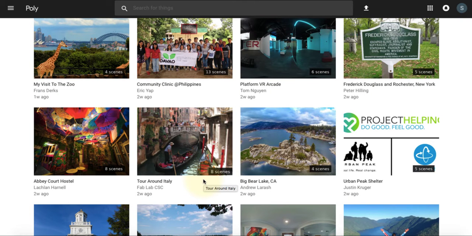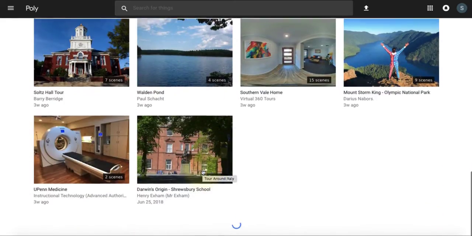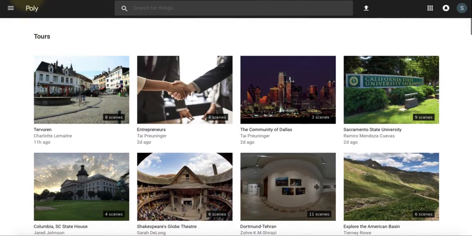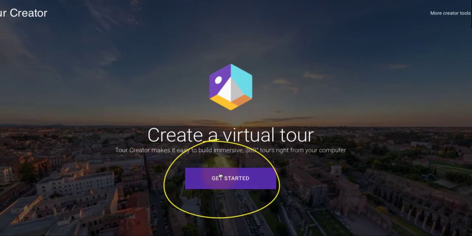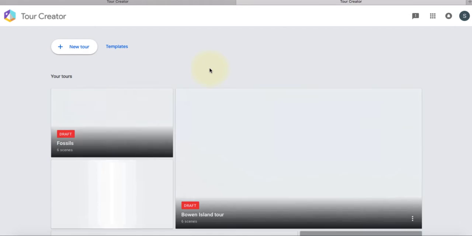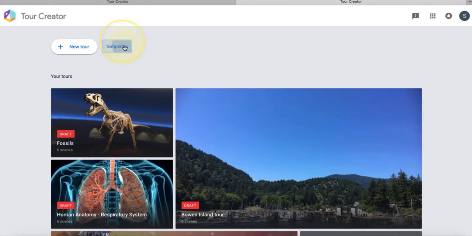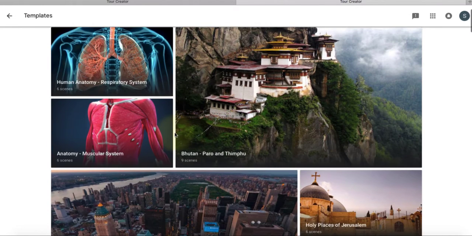So now that we've viewed some tours, let's go ahead and create one. So I'll go back to the home page. I'll scroll up and I'll click on Get Started. And then we'll have two options, to create a new tour or to edit an existing template. And we'll start by editing one that exists.